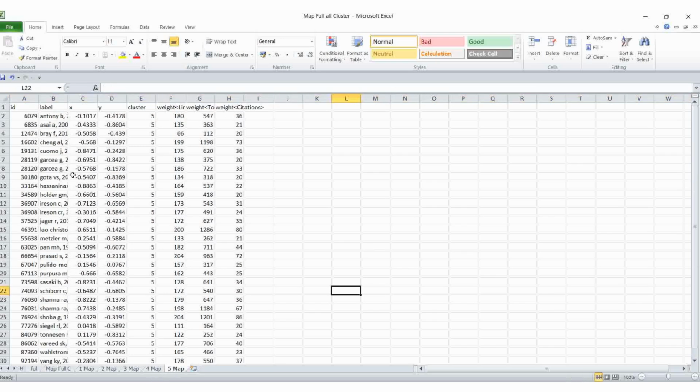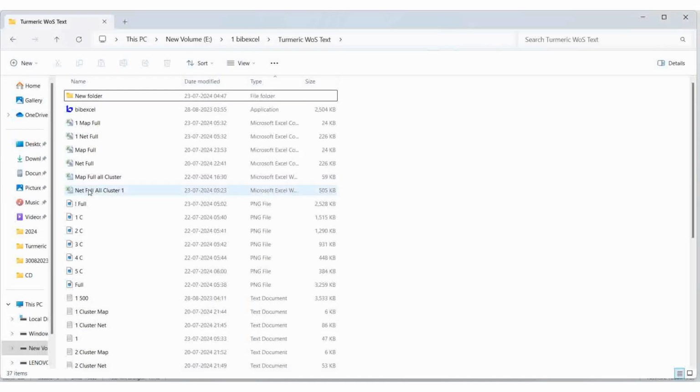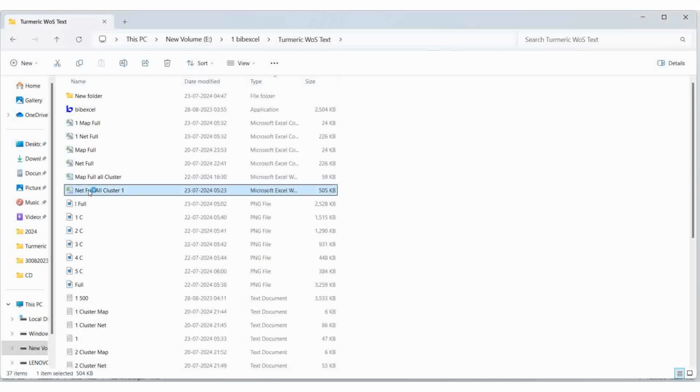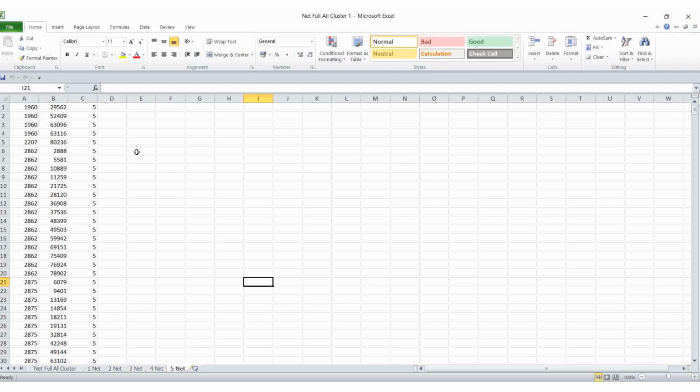Okay, then this one is the map. Okay, here I am closing it. So just like that, you should save the net file also. That net file is jumbled like thing only.